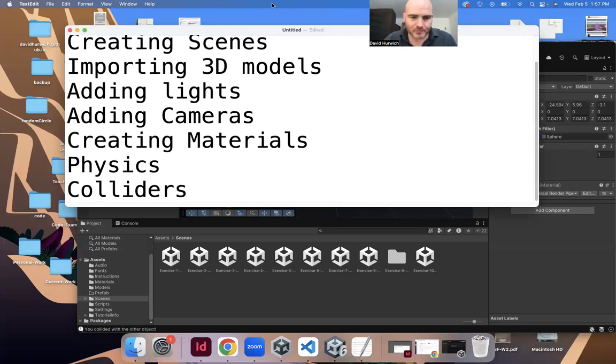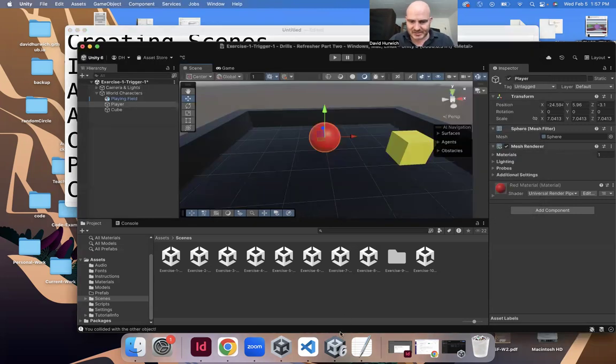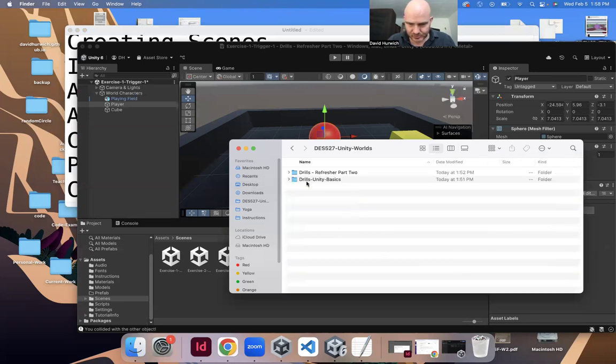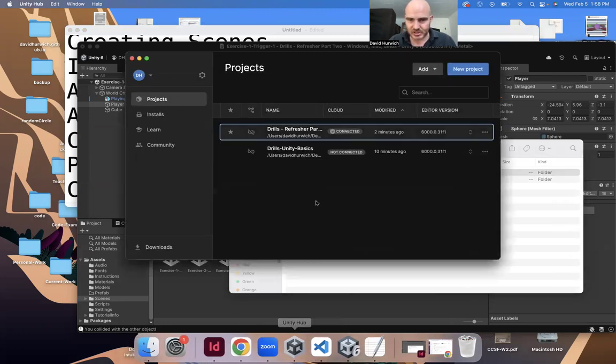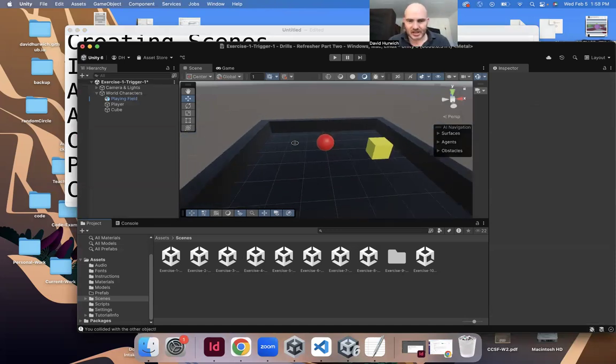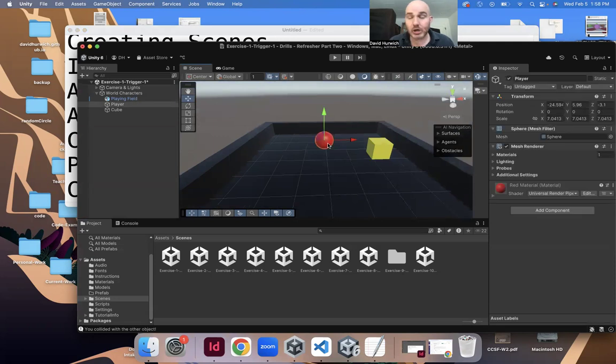All right. So download the files for today, or you can look at the drills if you'd like to. These drills are called Refresher Part 2. I have already added them into my Unity Hub and loaded them. This is exercise one. This is my scene. I have a red ball, and I have a yellow cube.